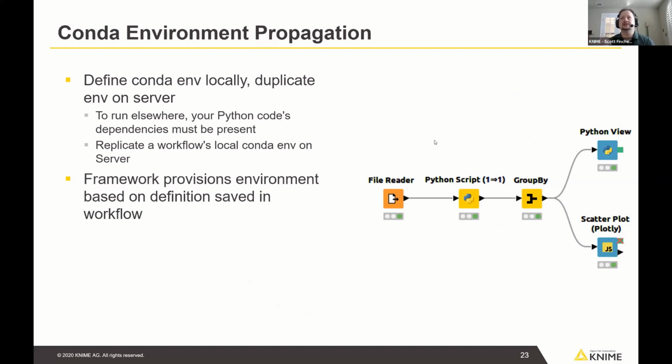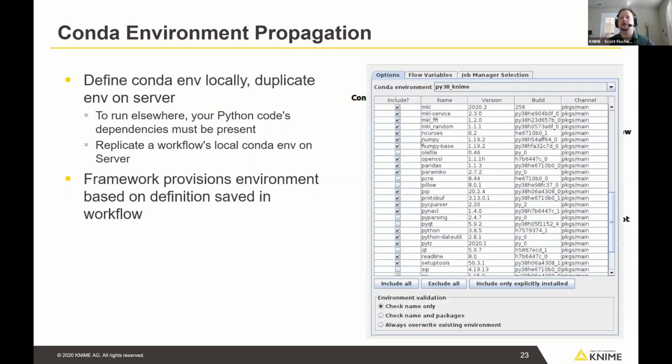So there's a consistency between what you're doing locally when you set up your environment and what's happening on the server. That Conda environment is going to be replicated according to what you set here. So it just makes it easy to go through the dialog and check and uncheck whatever it is that you need to make sure that that environment is provisioned appropriately. And that definition is going to be saved in the workflow. So hopefully this is a good quality of life improvement for those of you who are using Python within KNIME and deploying things to KNIME Server a lot.